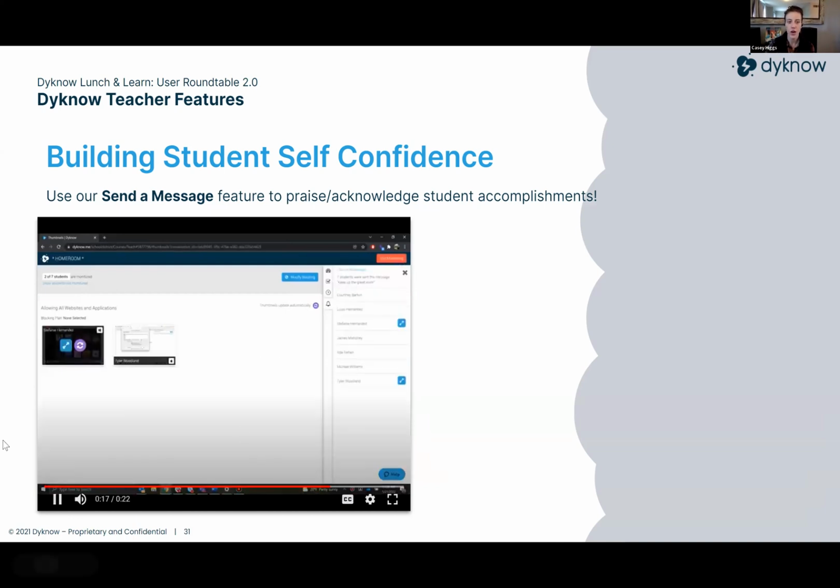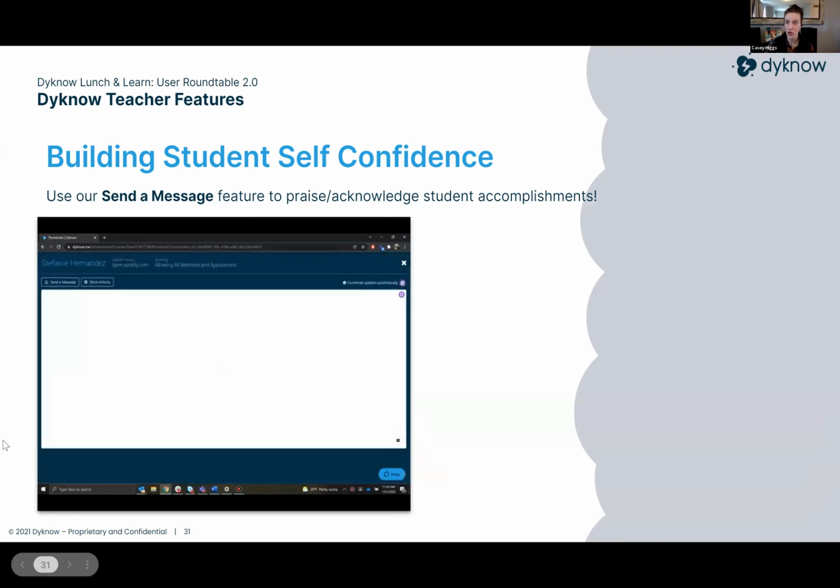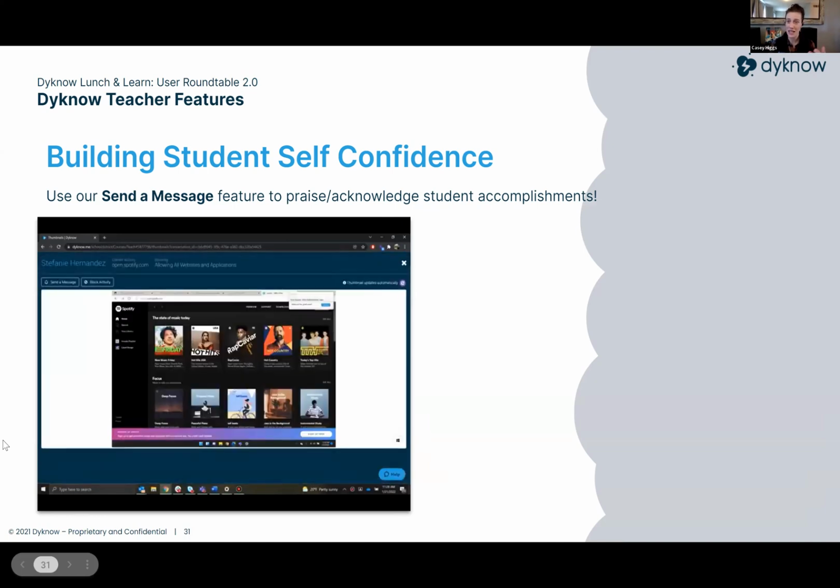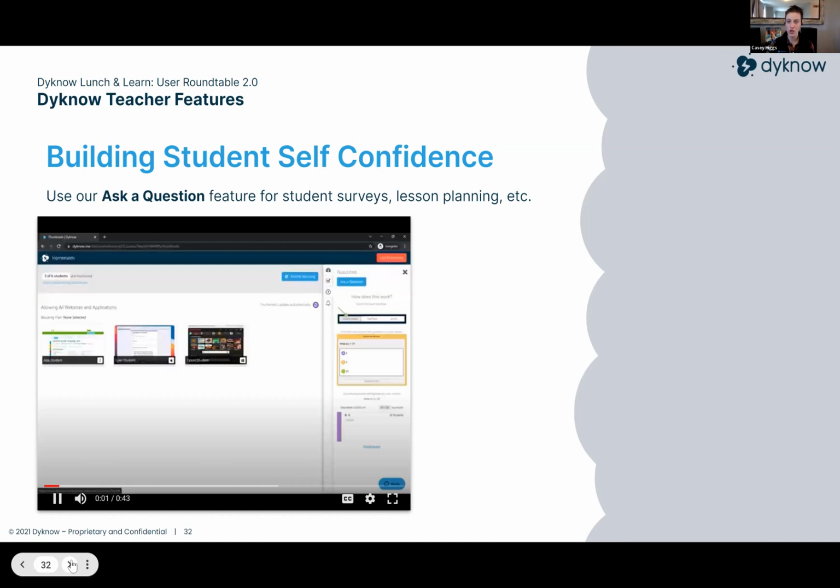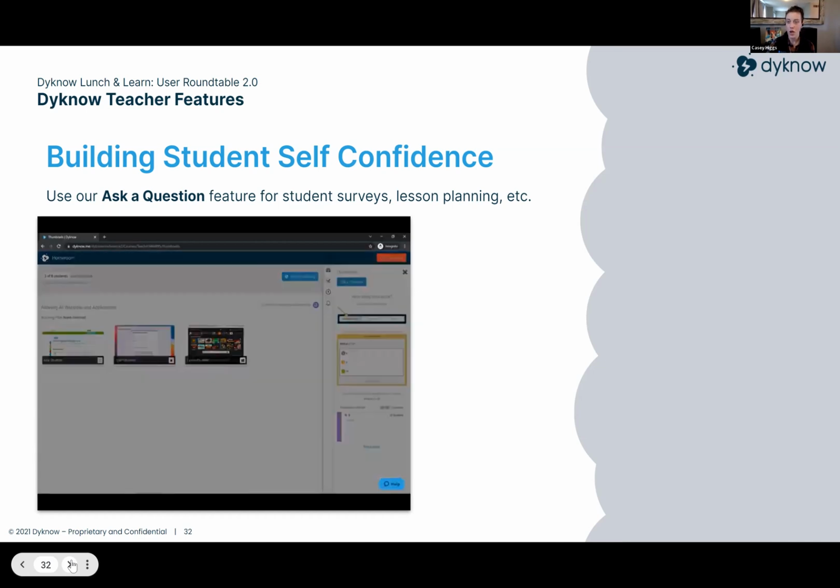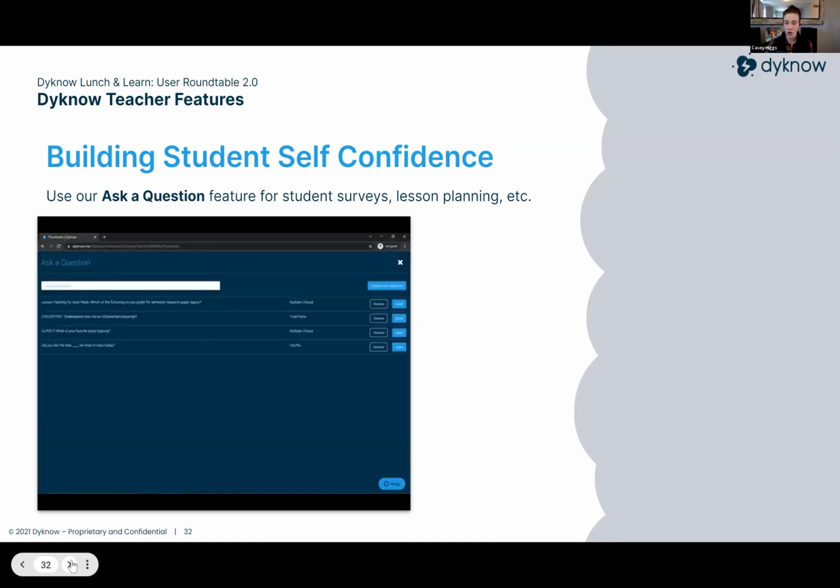So this first one here is just talking about using the send a message feature, right? Acknowledging accomplishments. We can easily send an unlocked message. The next one is our ask a question feature, right? We're involving students in their learning. Student-centered learning, we're asking questions, we're engaging them, we're giving them control and hopefully a sense of ownership, which should both lead to building their self-confidence.